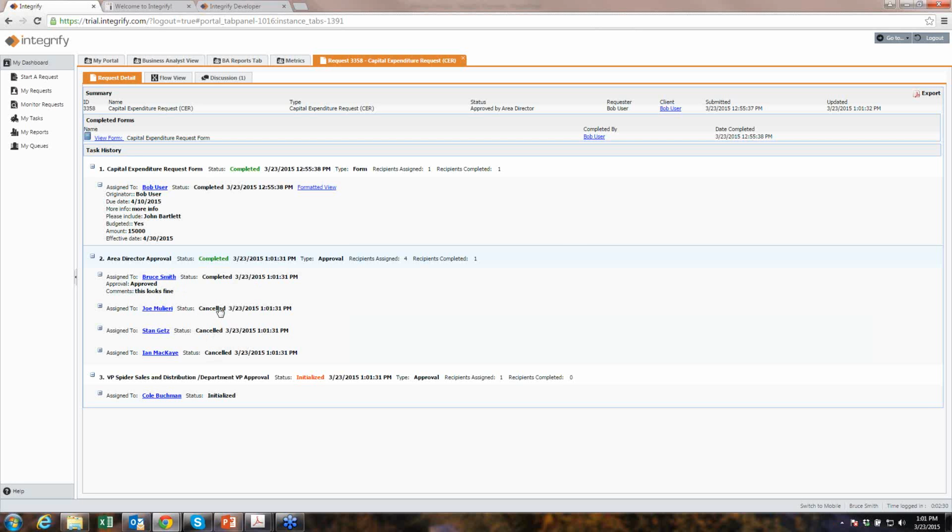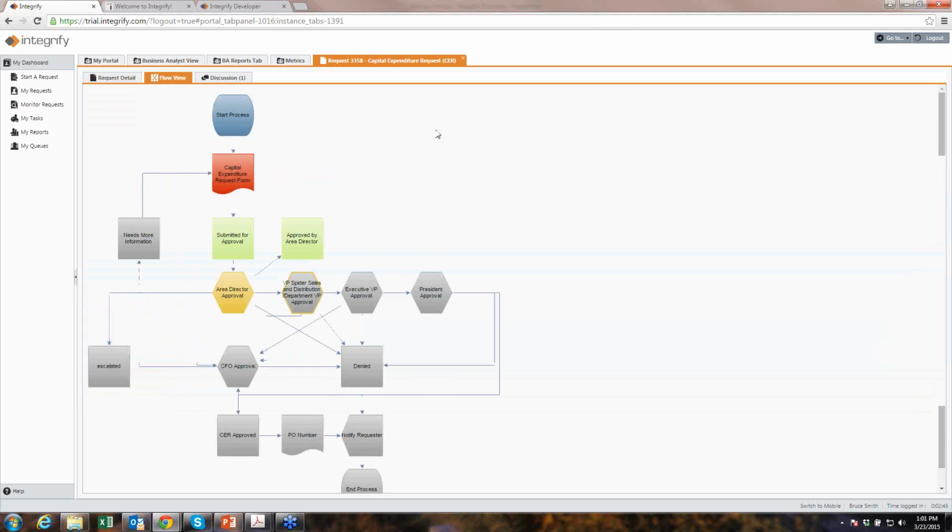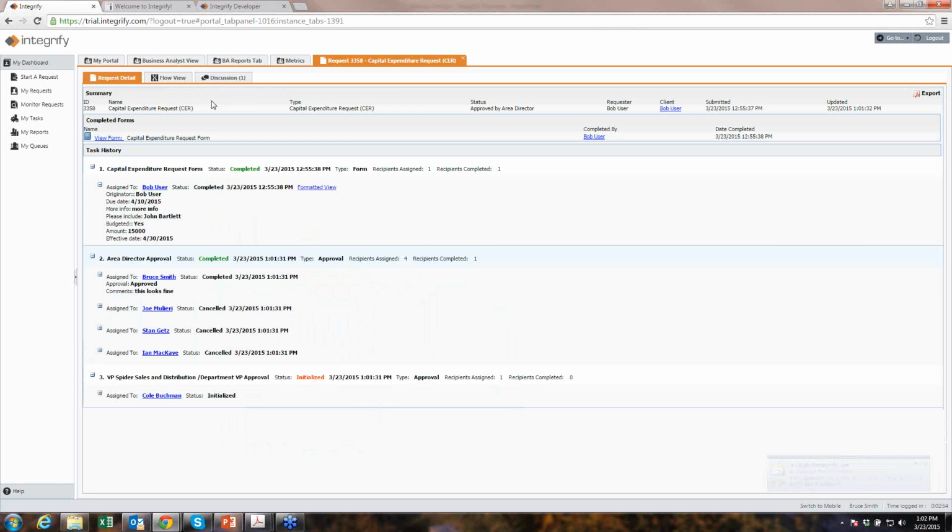And then since we had said any one of these folks can approve it to move it forward, it's fallen off the to-do list or task lists for the other three people. It's now at the VP level, and it's been assigned to Cole Buckman. And if we look in the flow view, that has also progressed forward. So we're at VP level. Cole's receiving email notifications with information about that. And then if we go into the request detail, we see it's been approved by area director.